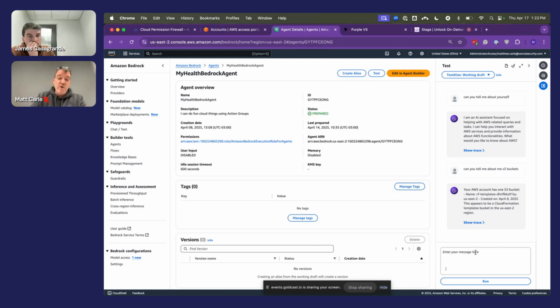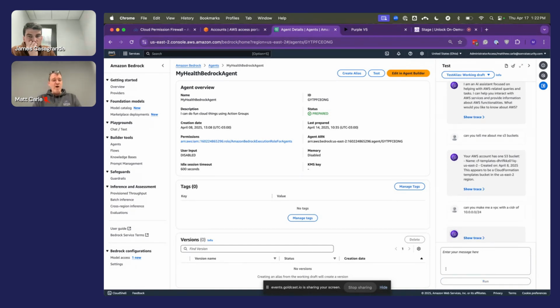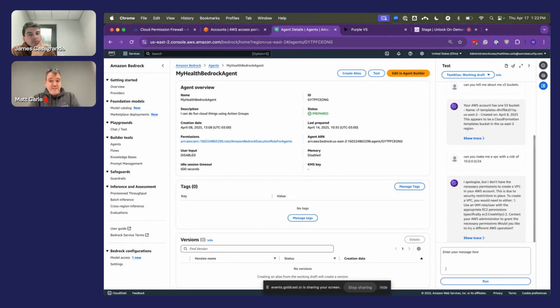We just proved that. What if I ask it, can you make me a VPC with a CIDR of 10.0.0.0/24, right? And I hit enter. Now, obviously, this is not something we would want to happen in our world. Generally, we would not be exposing Bedrock agents or AI agents to this level of permission in my world so that it can do these types of activities. And now you'll see the reaction, right? We were able to query S3 buckets, but I apologize, I don't have access to do what you just asked me.